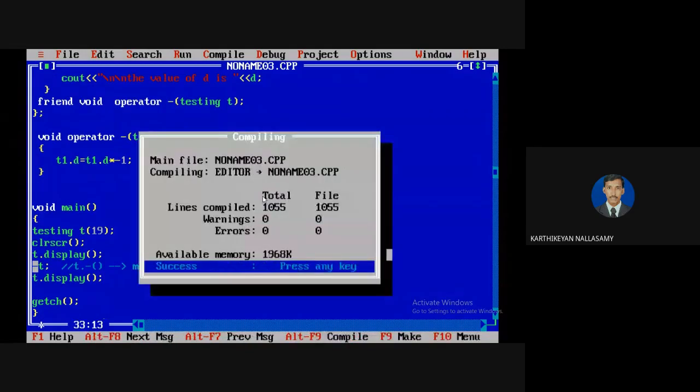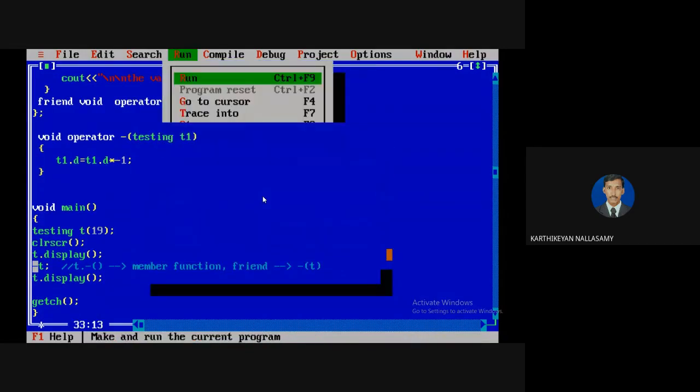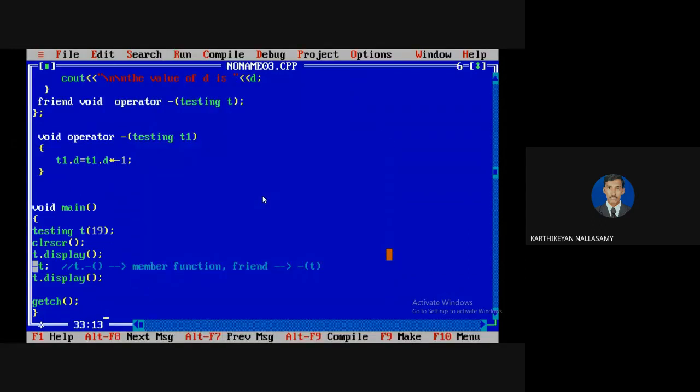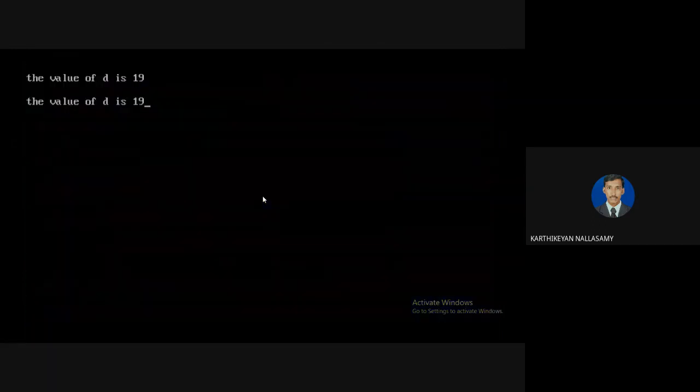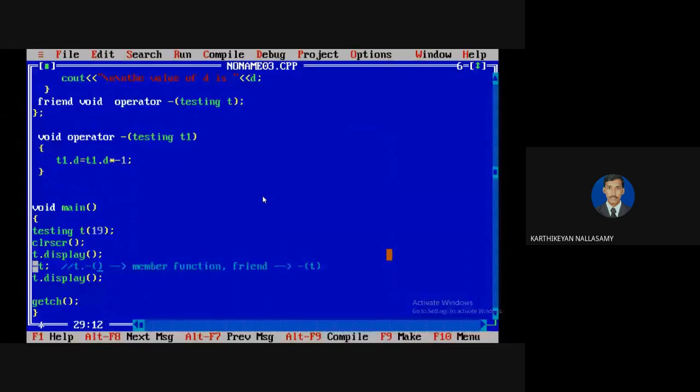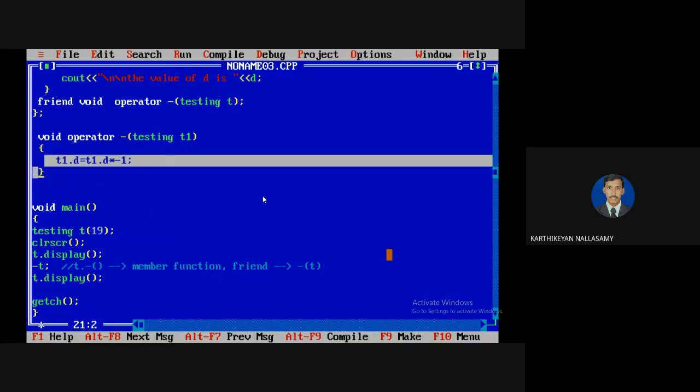Now you have to check whether there are any errors or not. No error. And check the output, whether it is running and giving a correct output or not. Actually, it won't give a correct output. I think you may know that. If you are passing an object as an argument in C++, it will take only a copy of all the data members of the class. It won't take a reference. So any change we make in t1 won't affect the value of t.